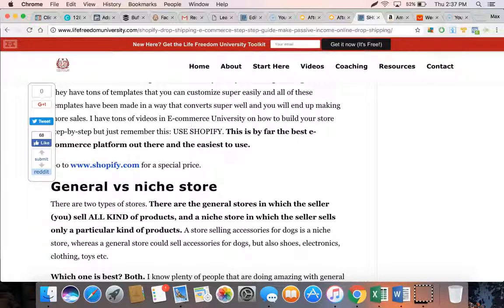So you can test all kinds of products, and ultimately, if you see that on your store only men's clothing products are selling, you can switch to a niche store and only sell men's clothing. So it's a good way to test a bunch of products. So that's why a general store can be good.